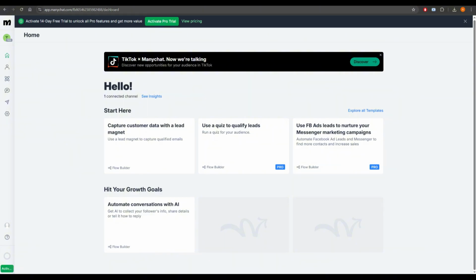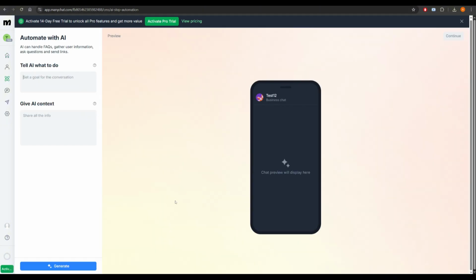Step 1. Log into your ManyChat account and go to the Automation or Flow Builder section. Step 2. Create a new flow where you ask your users for their email. You can add a message block that says what is the best email to send you updates.